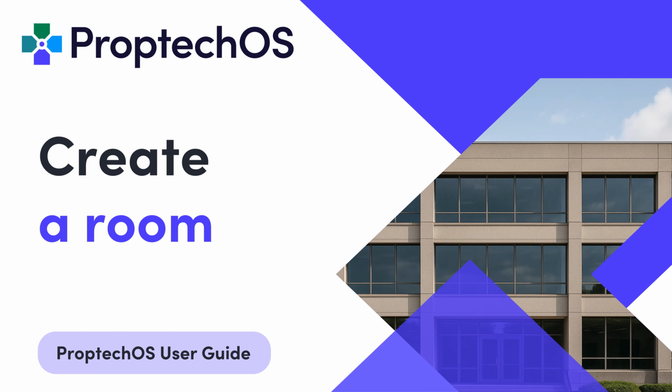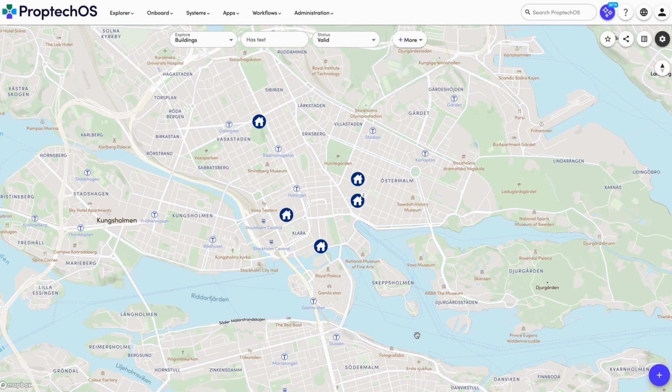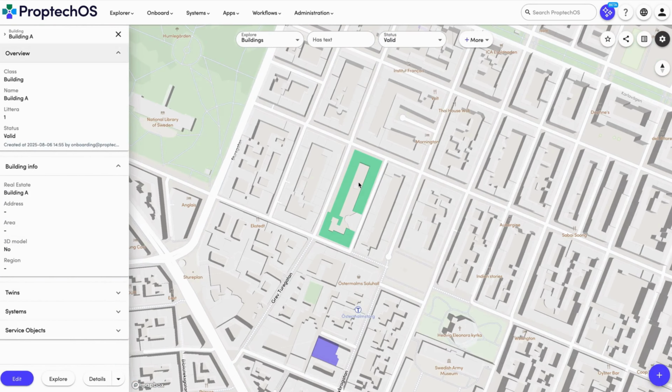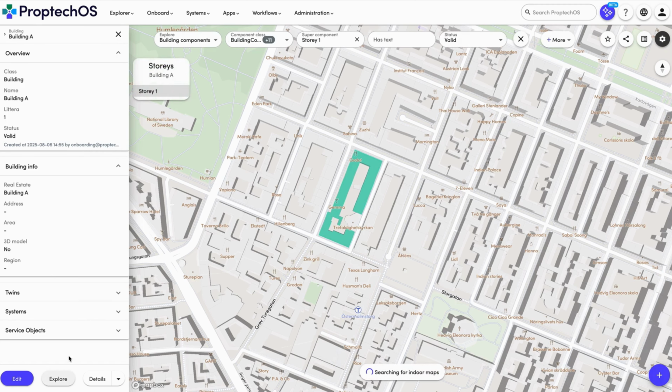Today, we are talking about how to create a room in ProptechOS. First, choose the building where you'd like to create a new room. Once you've picked the right building on the map, click on the Explore button and select the story you want to create the room on.